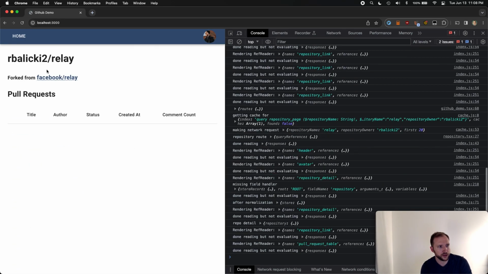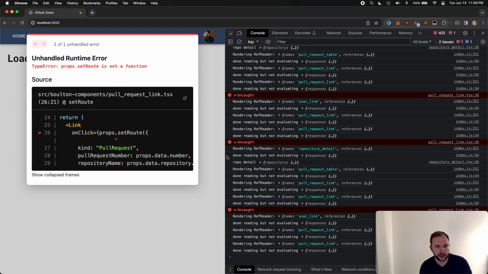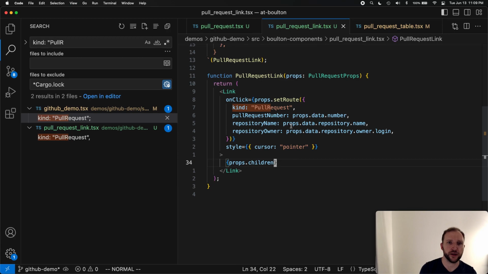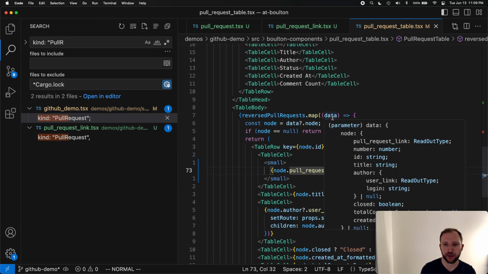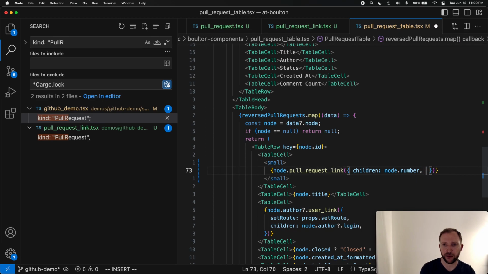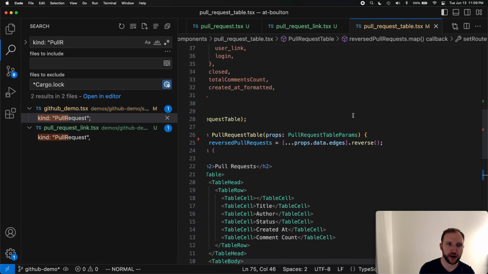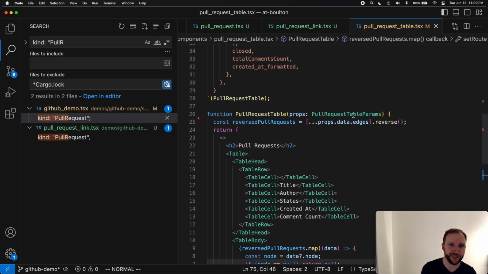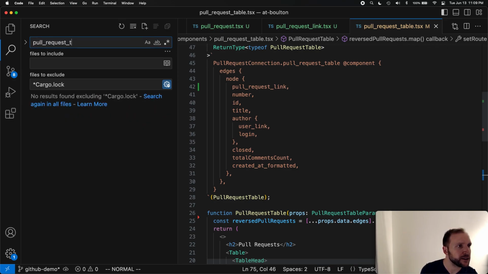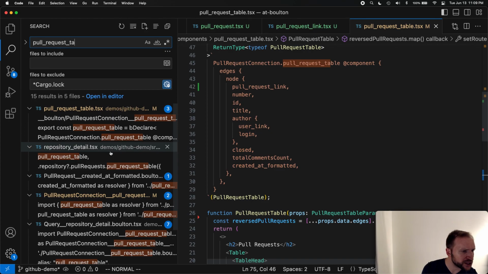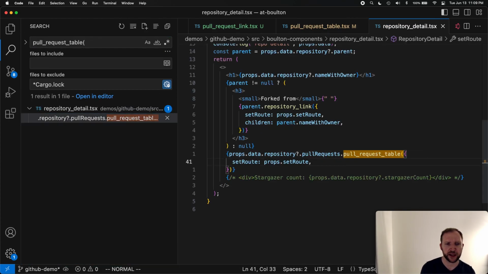So one thing we can do. Oh, props.setRoute is not a function. That's true. All right, and it's caught some weird loop. Let's go ahead and fix that. So pull request table, setRoute. You have gotten props.setRoute. Basically, everybody here gets setRoute. Actually, let me see if pull request table actually does get setRoute. So let's just skip a step. Okay. Yeah, we pass it down. That's cool.